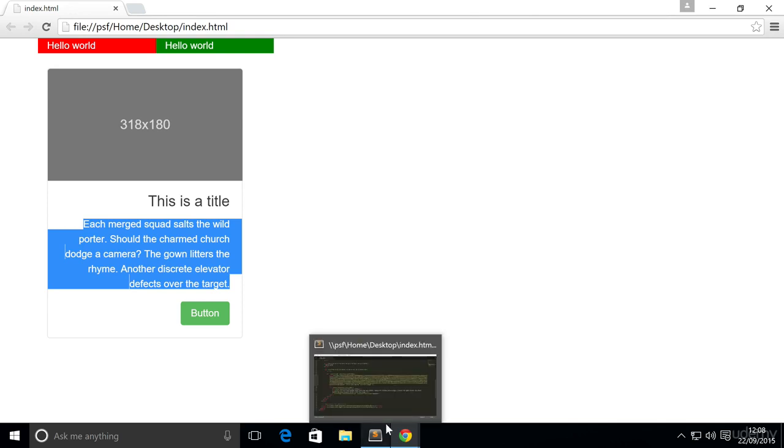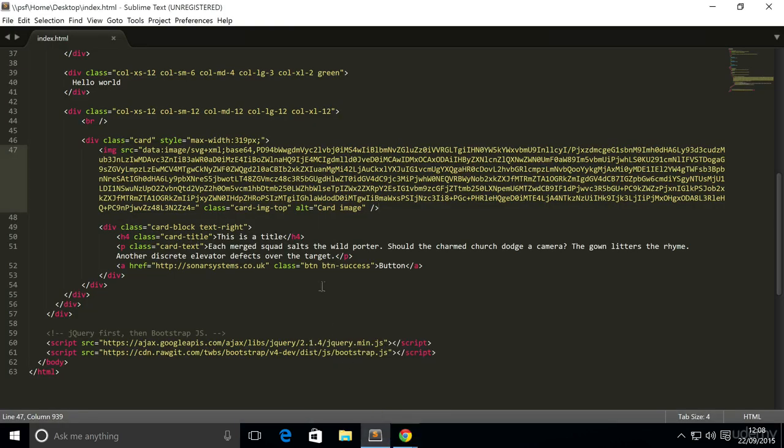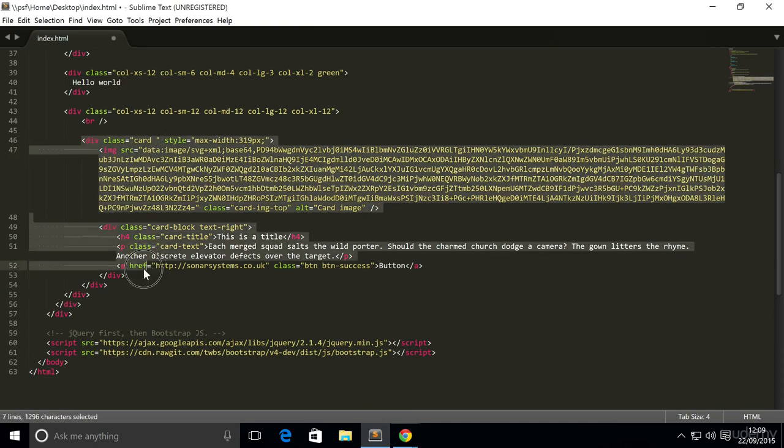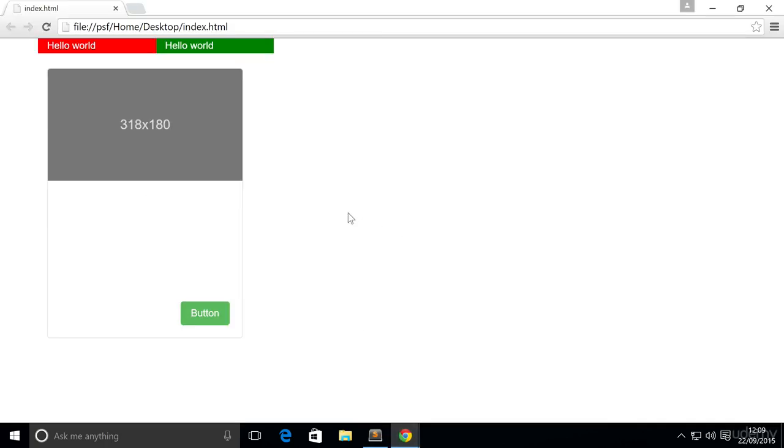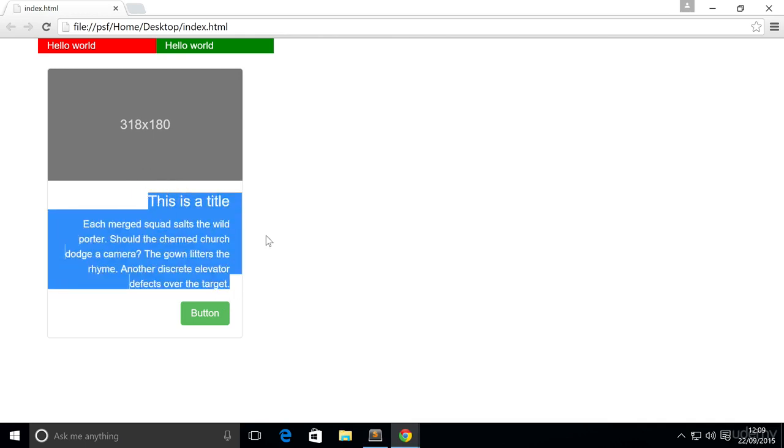To invert it, there's literally two things that you really need to do. Add a class to the entire card div container, and this class is card-inverse. Save it, and now if we go to our web browser, refresh, this text hasn't disappeared, it's still here, it's just white now.